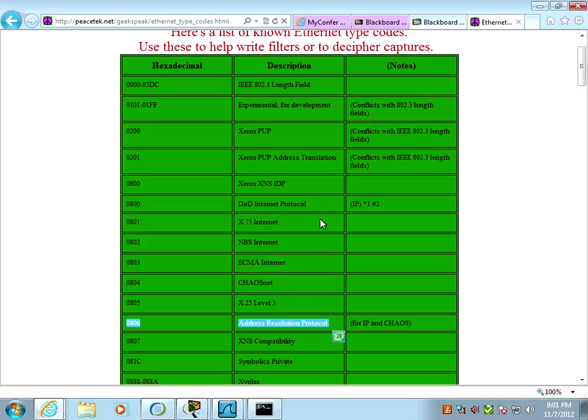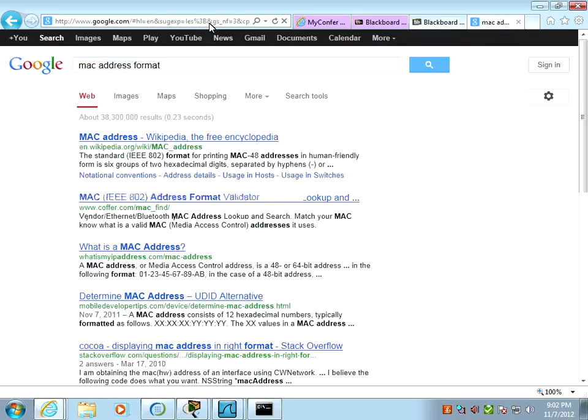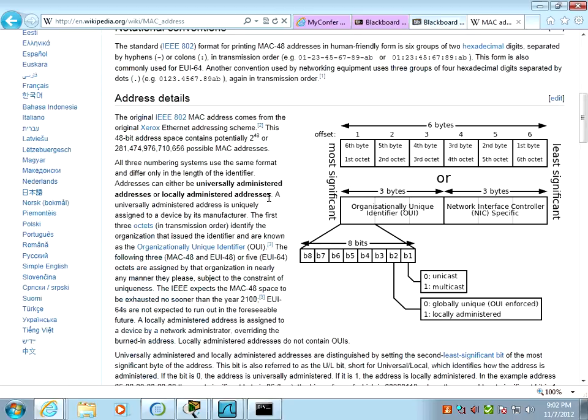Now every MAC address has a special formatting, so I want to talk about that real quick. Pay attention to this diagram from Wikipedia. If you were to take every one of these and break them out, this would be 4, so this would represent these 4 bits. This would represent these 4 bits, right?